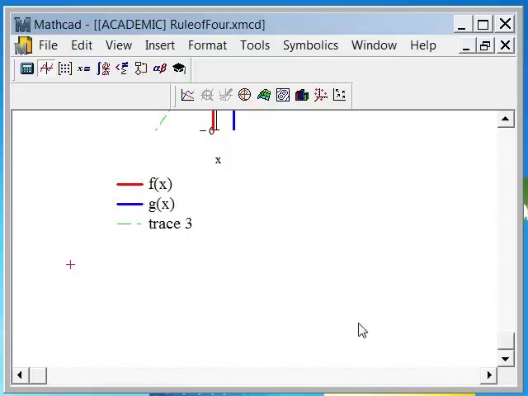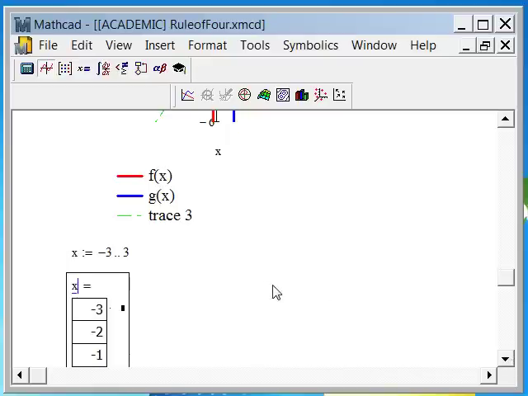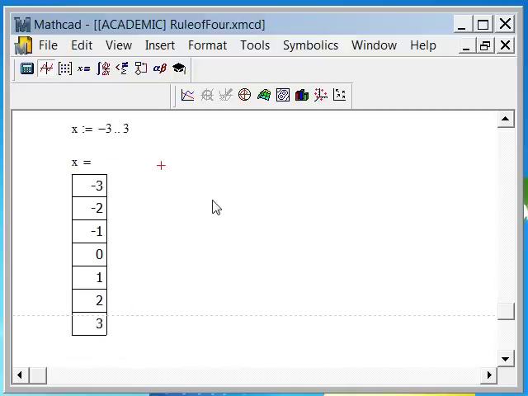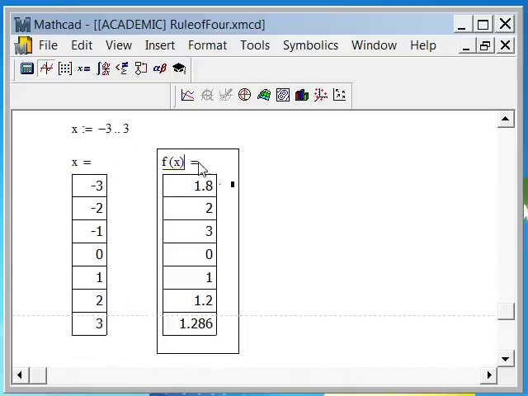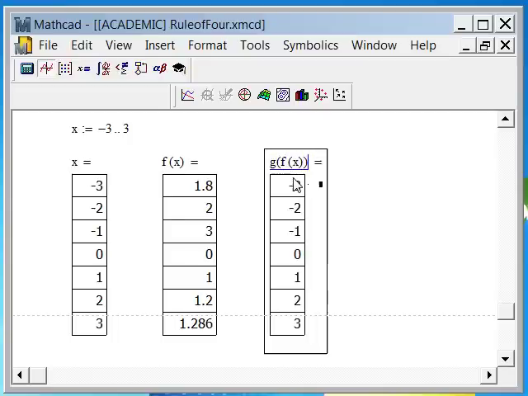Another thing that we can do is we can show this numerically. We can use an index variable. So I might say x is going to go from -3 to 3, which gives me a list. And now x is a set of values. And as I scroll down, there's my list x. And next to that, I can put f of x. These are the values that result. And next to that, I can see what happens when I evaluate g of f of x.